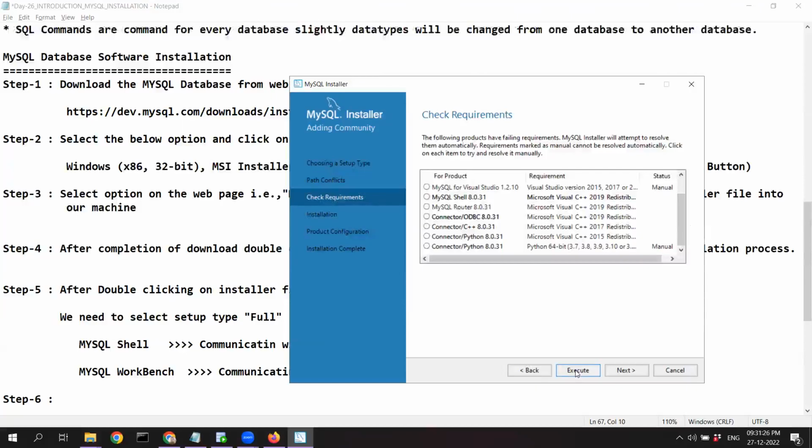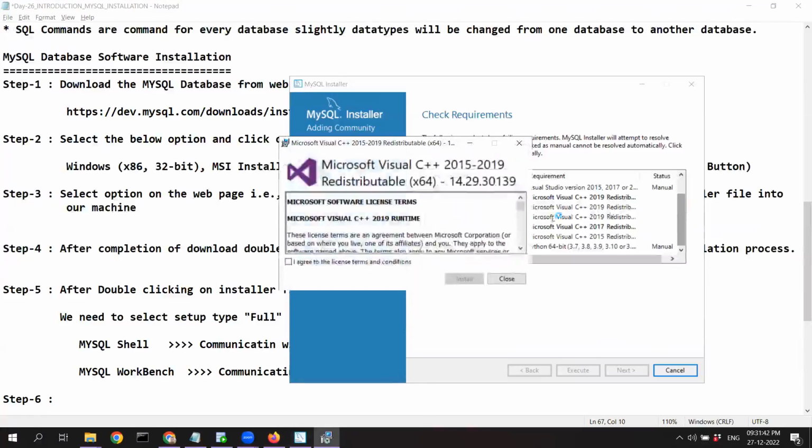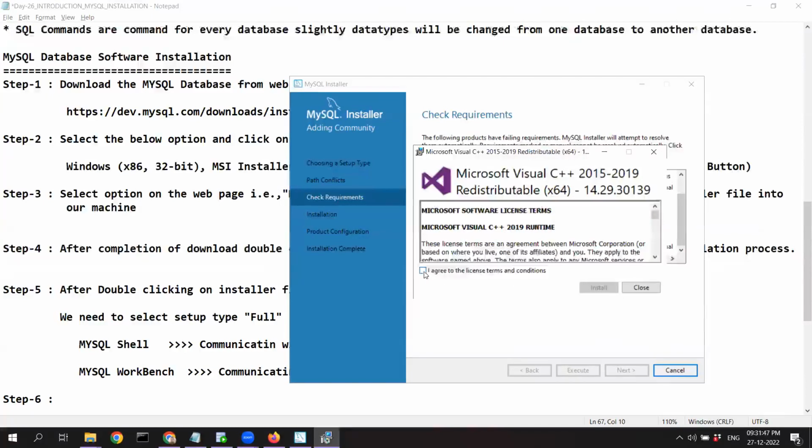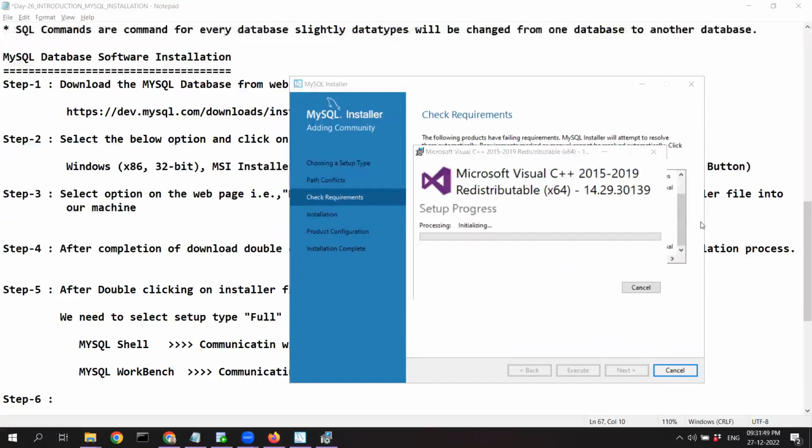Just click the Execute button. It will take some time, so just wait for a couple of minutes. See, this is the prerequisite to install MySQL Server. Just agree to the terms and install it. This is the prerequisite to install this software to continue with MySQL. Just click on it.